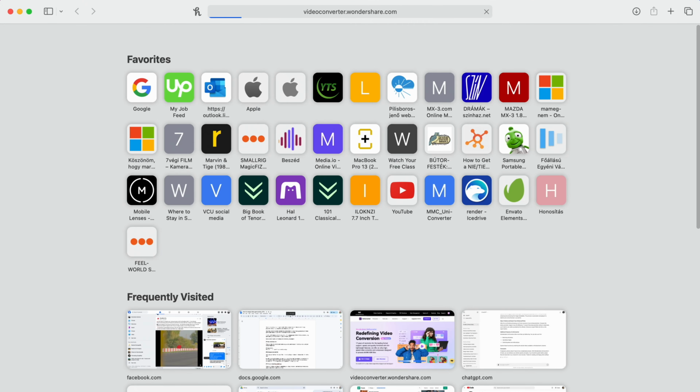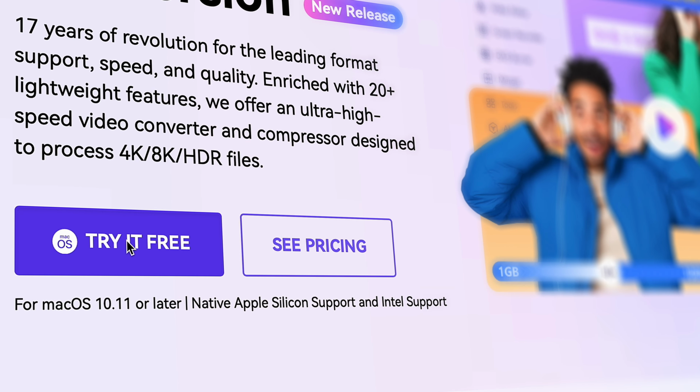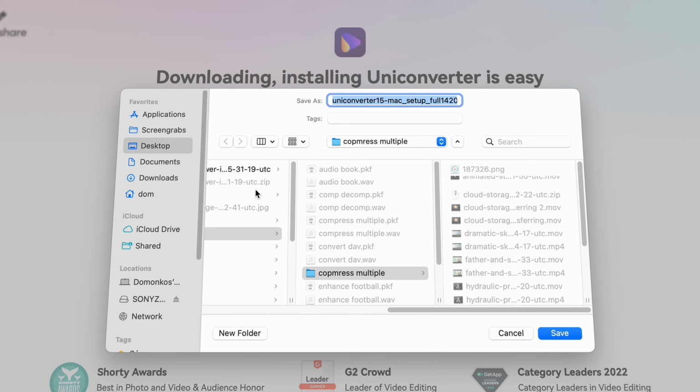In this video, we're going to see how to remove background noise from audio and from video files with the UniConverter. You're going to need to download and install the tool if you don't have it yet. You can grab it from videoconverter.wondershare.com. While you're installing it, let's see why you might have noise in your audio and video files.